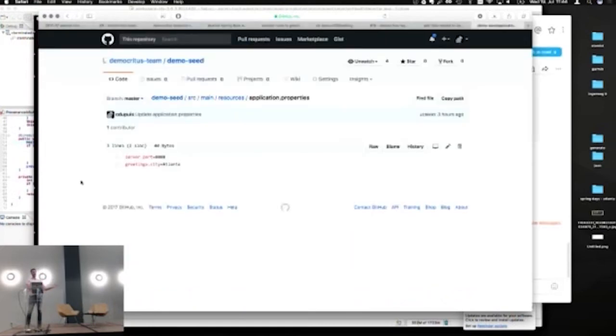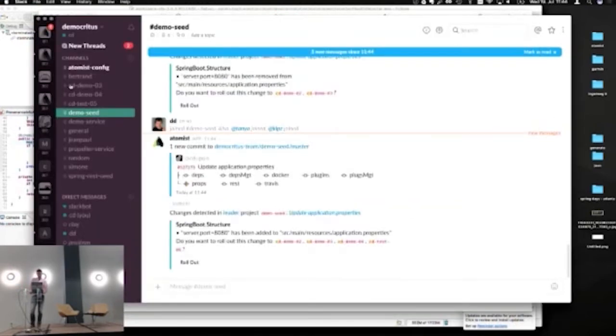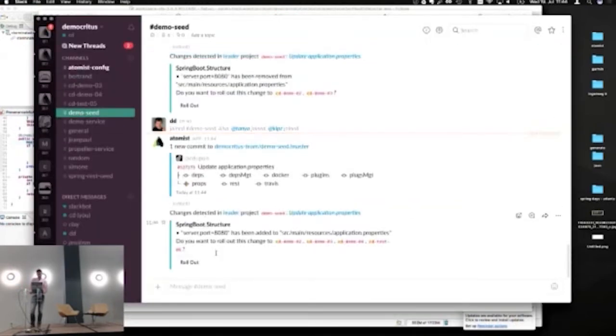If you change your Docker file in the seed project, that will cascade out. So if you're changing your base image in your Docker file, all of your services will immediately inherit that and get it pushed onto. So when I go to my seed project now, it is asking me, first of all, I see the commit message here. It is again a property change, which is correct. That's what I changed. And then I can say server port 8080 has been added.